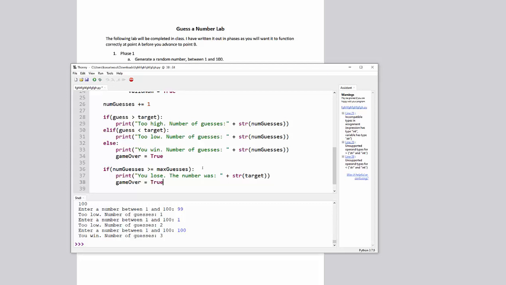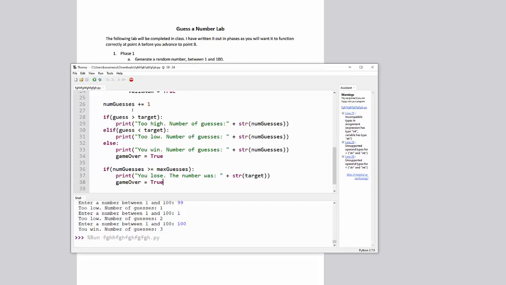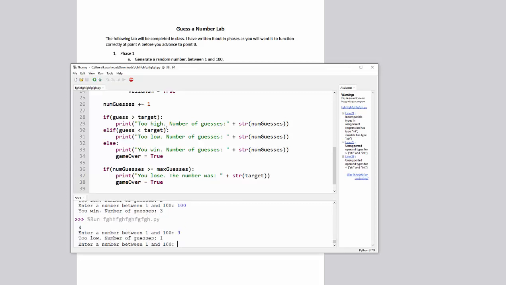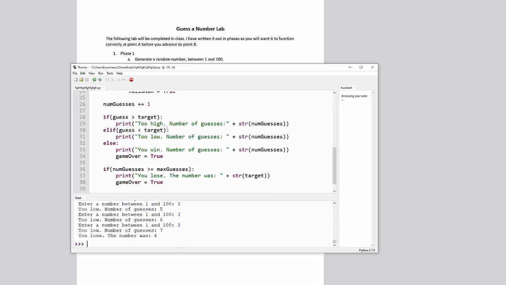Before, the only way you could win is by getting it right, and by winning, we flip the flag to true. And now, if you exceed the max number of guesses, then we're going to tell you, and we're going to flip that flag, and the game's going to be over. We can test this out. I'll go 3, 3, 3, 3, 3, 3, 3. You lose. The number was 4.